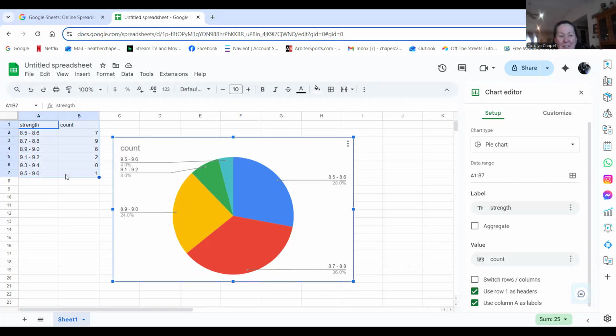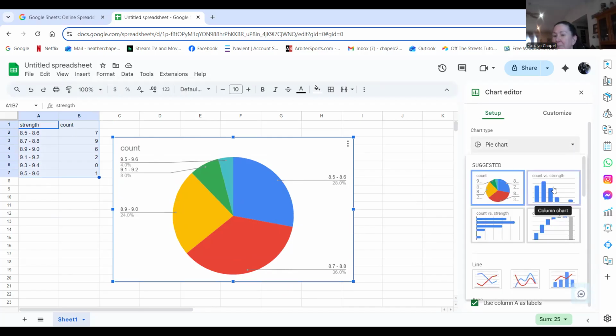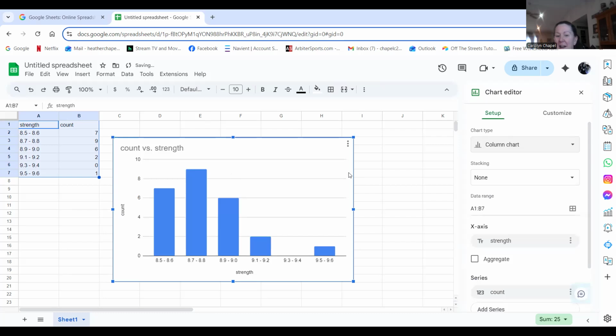You enter your data into the spreadsheet, I went to insert and got my nice pie chart. If I wanted a different chart, there is your little setup piece over here. You can do a bar graph as well. So here's my bar graph. Notice it did do the strength and the count. And again, the title is very generic based on what I typed in, so we're going to want to make sure to include a better title on that.